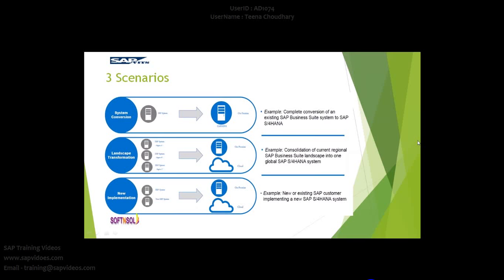Any other question related to this? These three scenarios are fine with you?